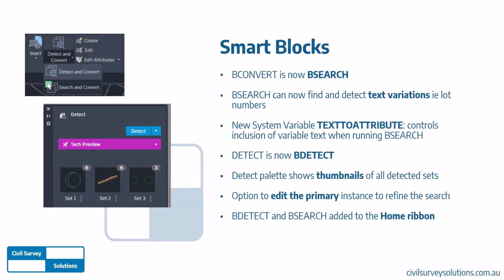BDetect has changed a little bit. The palette now shows thumbnails so that you can click through the different sets rather than the way that it was before, where you had to use the arrows to click through. And there's now options to edit the primary instance. Both of these commands can now also be found in the Home tab of the ribbon.